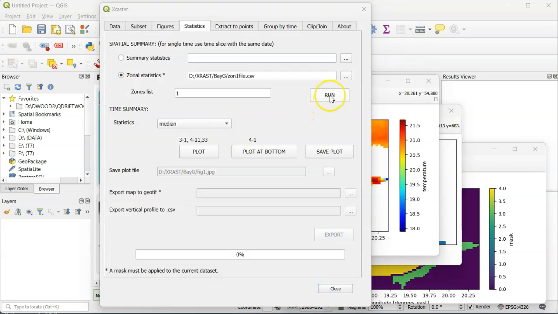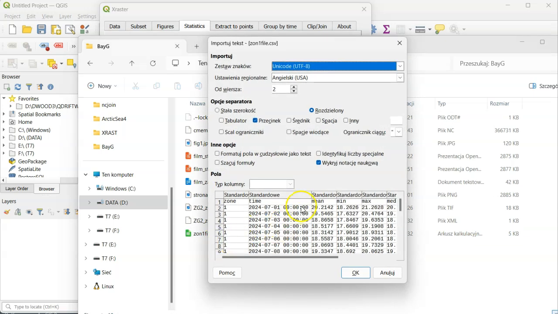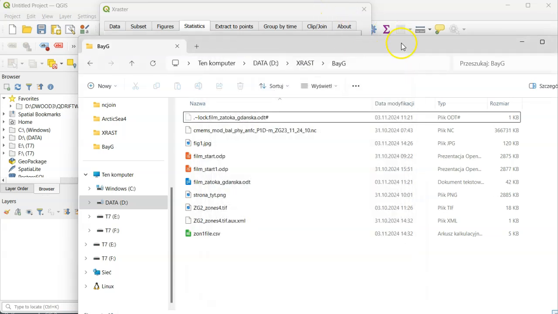We click Run. We navigate to the generated file, which is a text file containing statistics calculated for each day in July and August. The average value can be computed from the mean column in another program. Next, we return to the average value map.